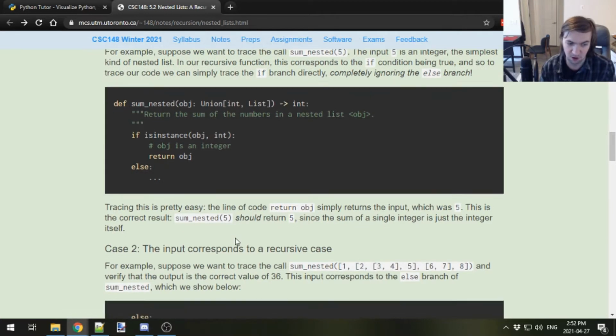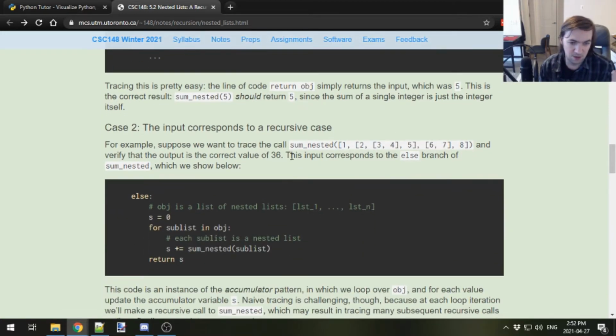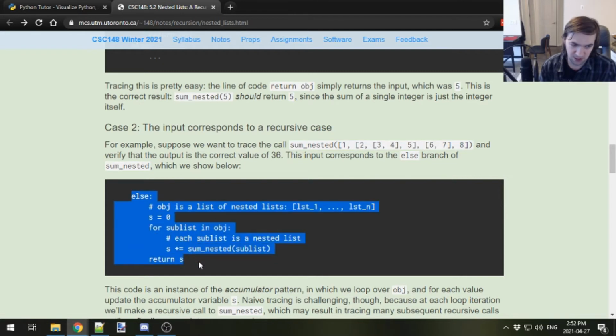Now things get trickier. Suppose we want to trace sum nested of 1, 2, 3, 4, 5, 6, 7, 8, where they're all in a bunch of nested lists, and verify the correct output is the sum of all these, which, if you can't do the math in your head quickly enough, is 36. You know that because 1 and 8 is 9, 2 and 7 is 9, 3 and 6 is 9, 4 and 5 is 9, 9 times 4 is 36. This input is where we do the else side, right? Where we're specifically going to be looking.